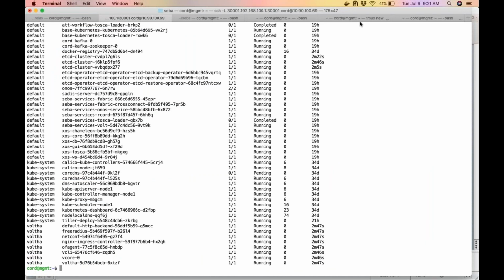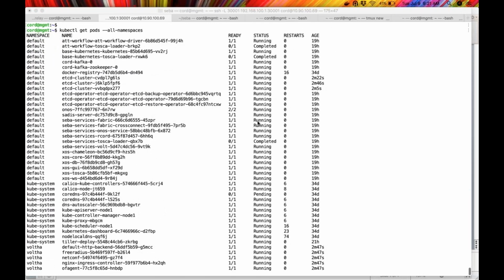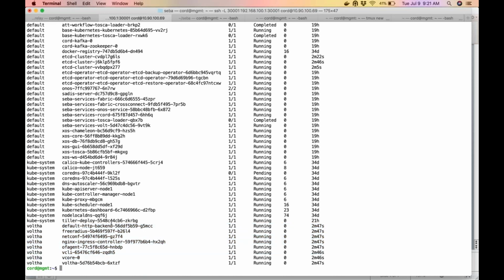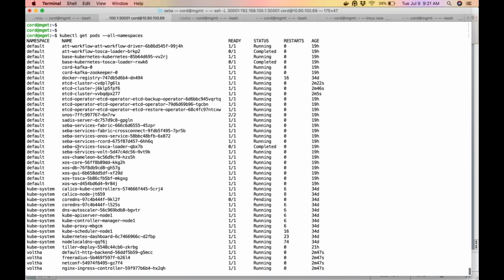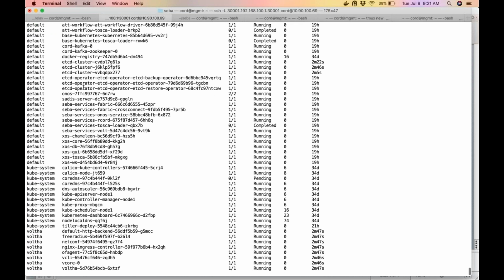What I have here is a pod with some of the standard SEBA software that is running. Especially, as you can see, I have Volta running over here. We have etcd. We do have a Kafka bus. And the standard things that you expect, right? Lots of NEM services, as well as ONOS there. As you can see, it's running over there as well.